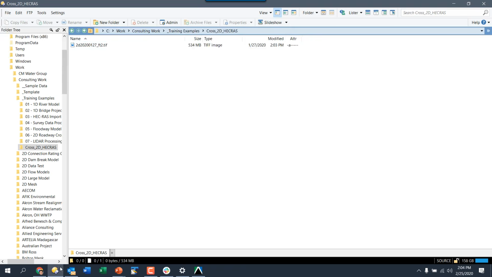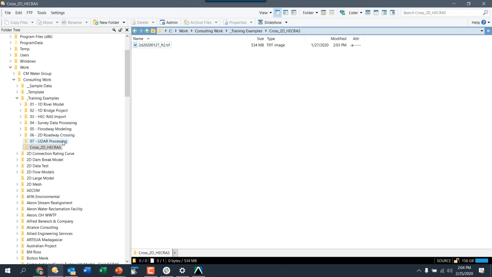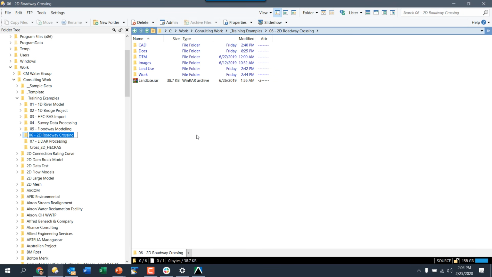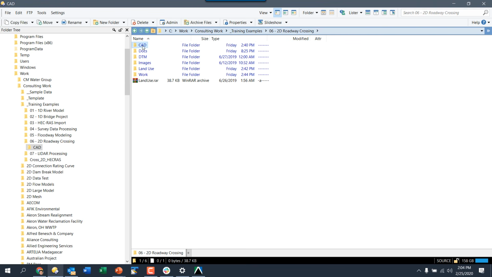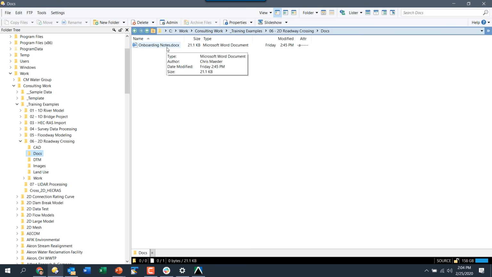So in our folders, I don't have a tutorial written out, but we're going to go and build it. We're going to look at this 2D roadway. We have some CAD files in DXF file format. We have some documents describing what's going on. In fact, those are really helpful for walking you through. I should have printed that out. That tells you what to do.